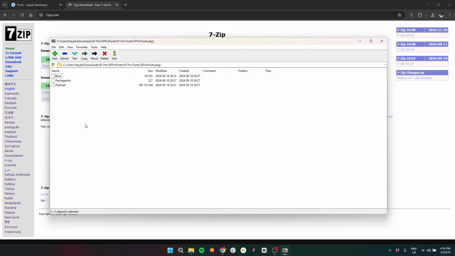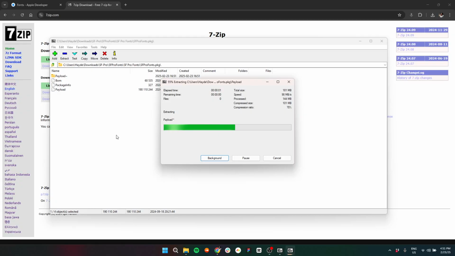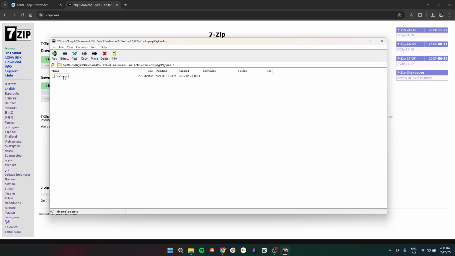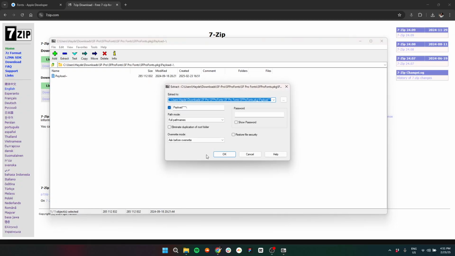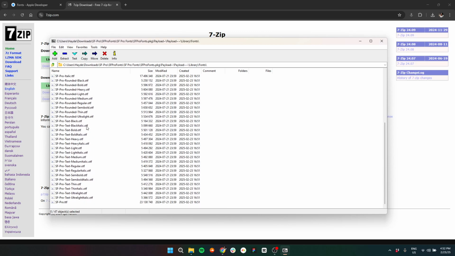It'll give you another package, and you're going to look for one that says payload, and you're going to extract this. That'll give you another folder called payload with something else called payload. Extract this. And that'll give you one last folder that has a library folder and that has a fonts folder. And there you are. All of your font files ready to install on your PC.